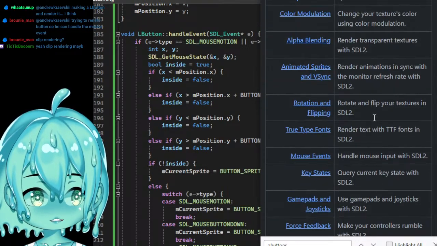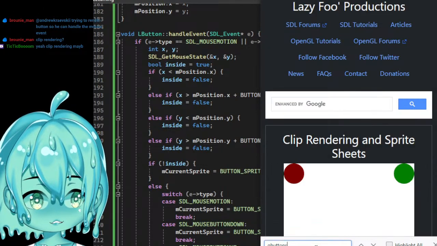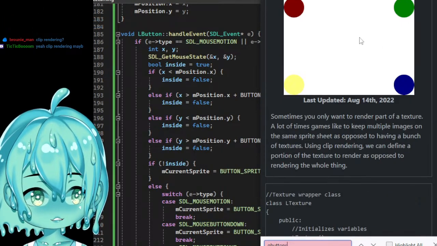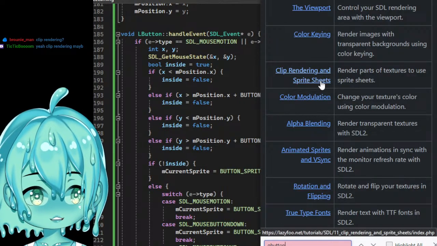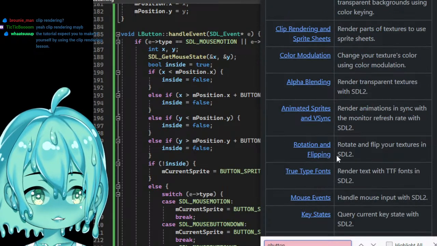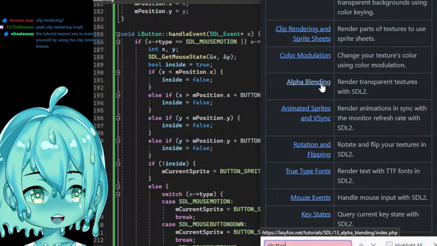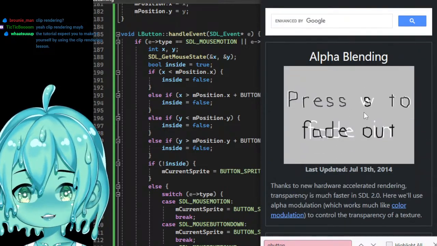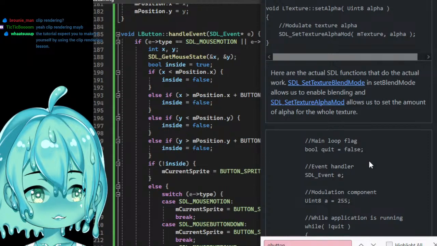Clip rendering? No shot. No, we did this tutorial. We did clip rendering. We did color modulation. Doesn't work. We did not do alpha blending. That's where we stopped, because that's like transparent textures overlapping each other, you know? We didn't do that.